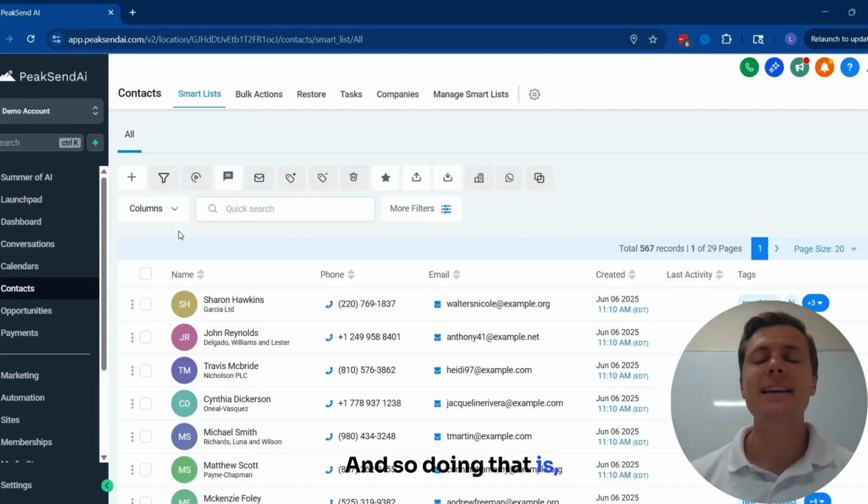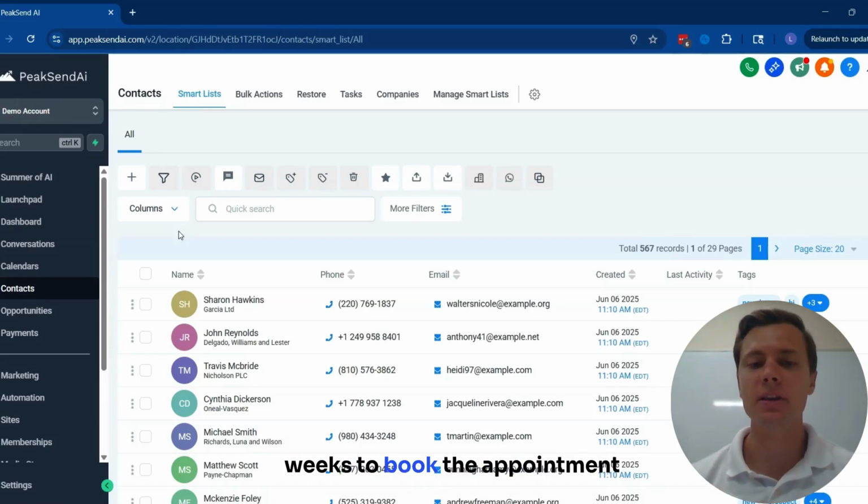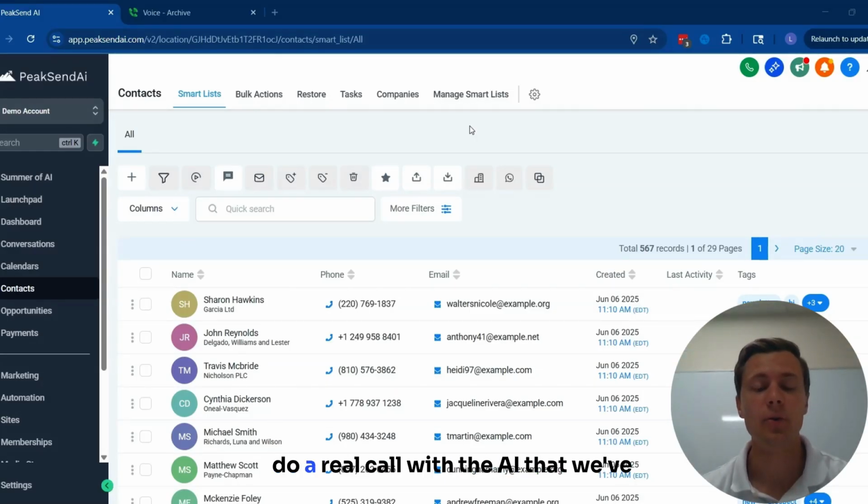And so doing that is all you got to do, and what's going to happen is the AI will follow up over days and weeks to book the appointment on your sales closer's calendar, so you guys can focus on doing what you do best, which is closing deals and servicing the customer rather than on lead qualification and the hassle of outreach. So now we're going to go ahead and do a real call with the AI that we've just created to see how it sounds and to see how everything turned out.